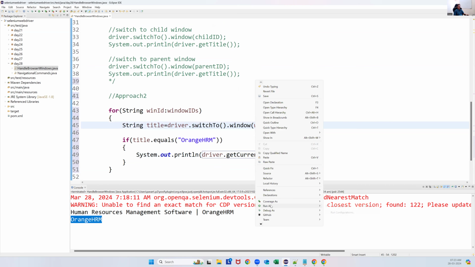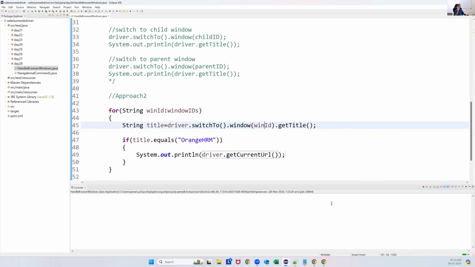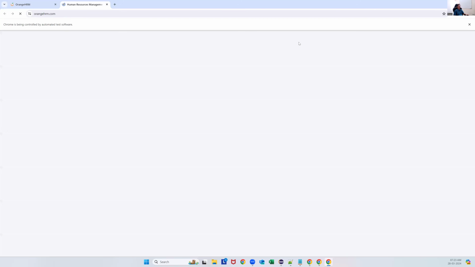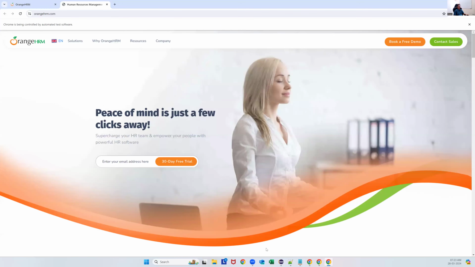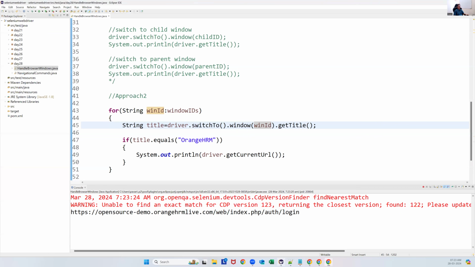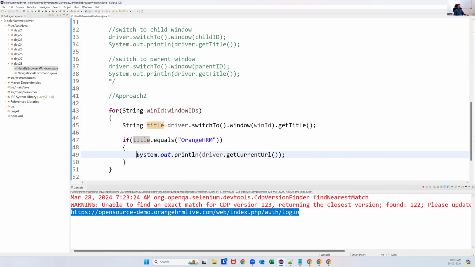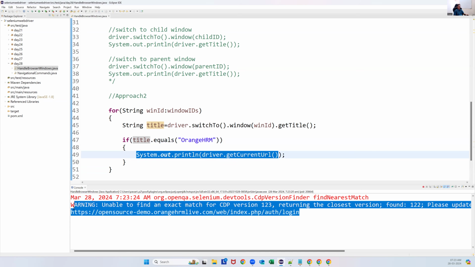Now just observe how it is going to switch. It is switching to all browser windows one by one. What I'm saying here is I just captured the title. If the title equals Orange HRM, then only it is getting the URL. Orange HRM is the parent browser window title, so we are getting the URL for the parent browser window.